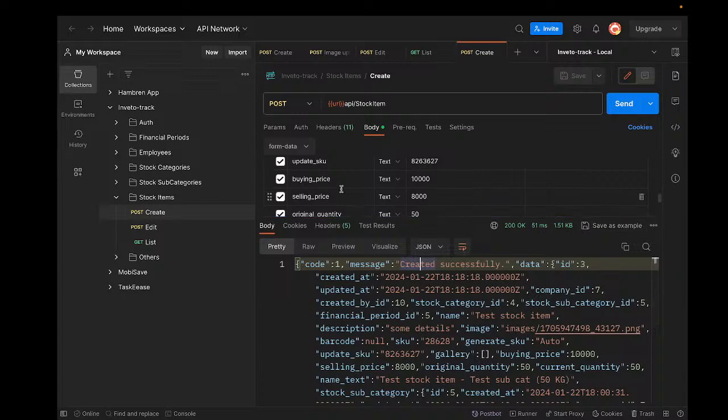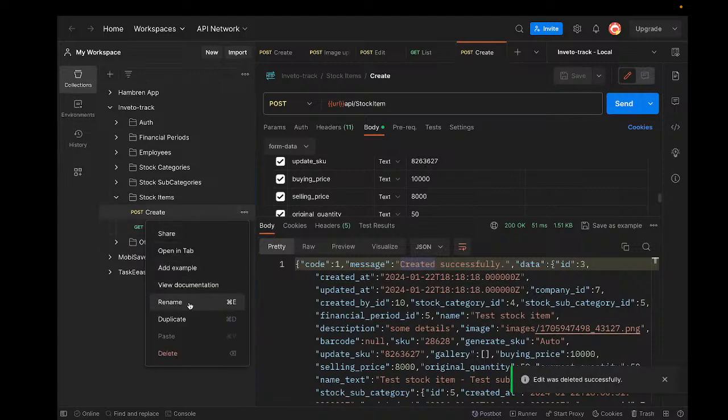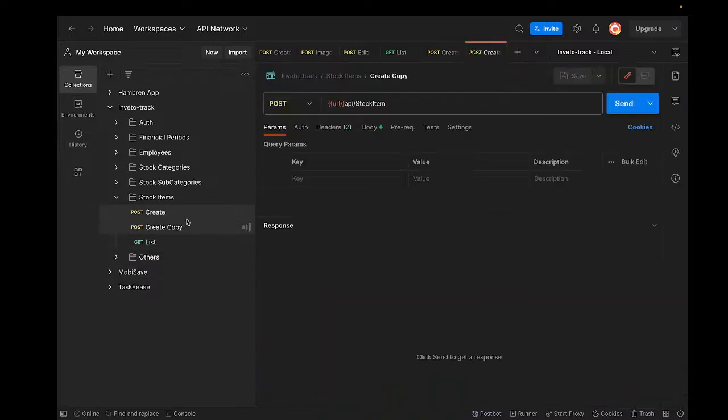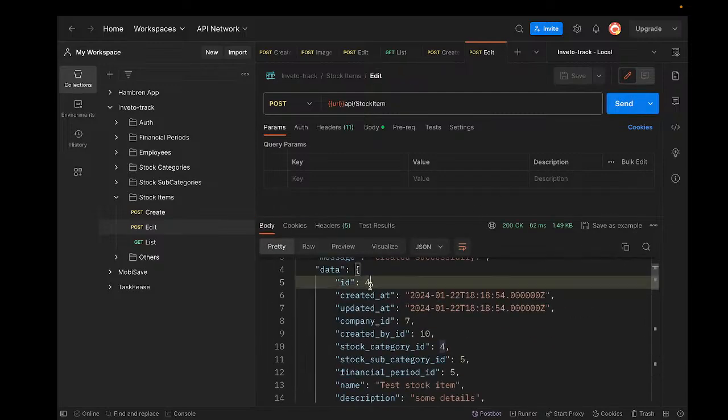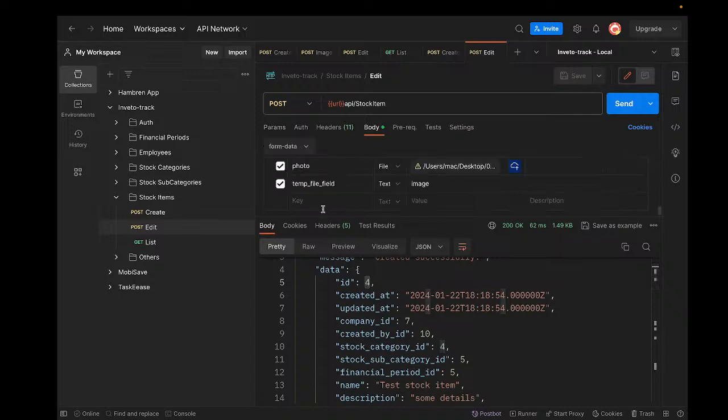So to edit, let me delete this guy, and then just duplicate this create, and then change this title to edit. Let me submit. So it has created successfully. I just get its ID, it's number 4. So to change this one to edit, I just simply add ID. That's all. ID number 4.